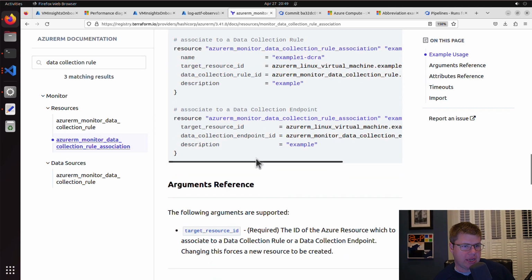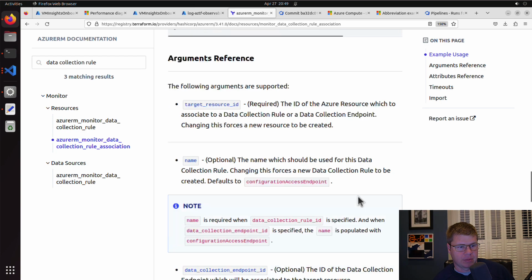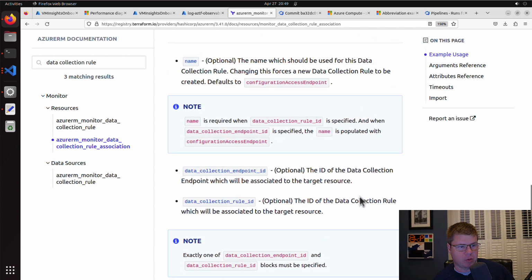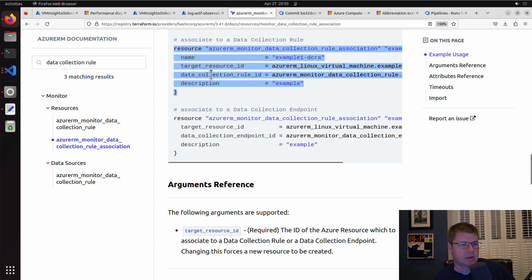And so we need to have a data collection endpoint ID, and then we need to have a target resource ID. Interesting. Shouldn't we have a rule ID? Yeah. So we should probably have both of those. Not sure why they don't have. So here's the rule association. Okay. So this is what we want.